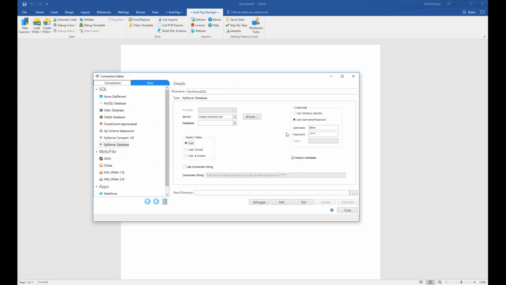Now that I have entered the credentials, I need to select the database that I want to utilize. So I can click this drop down, and I'm going to choose the Northwind database. I have all these listed out for me based upon the server I'm connecting to and also the credentials. So AutoTag knows that this is a server I can access. For this example, we're going to connect to the Northwind database.